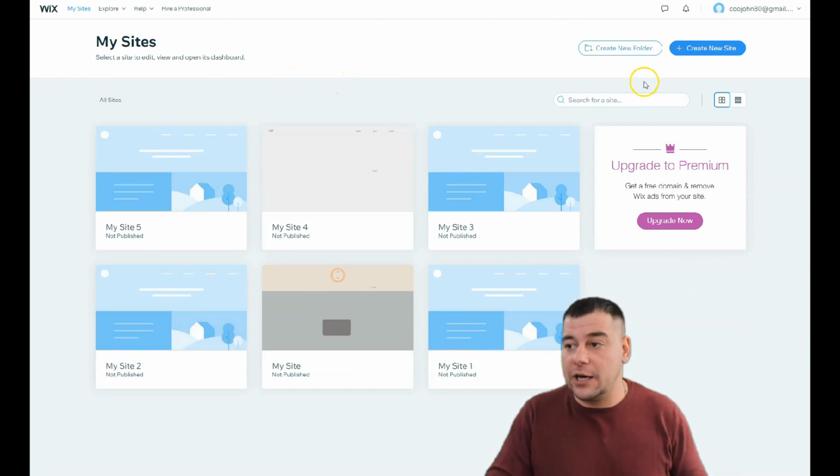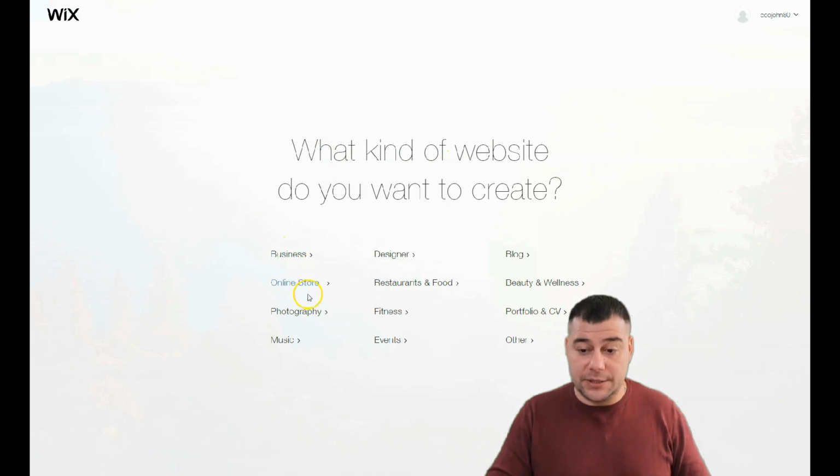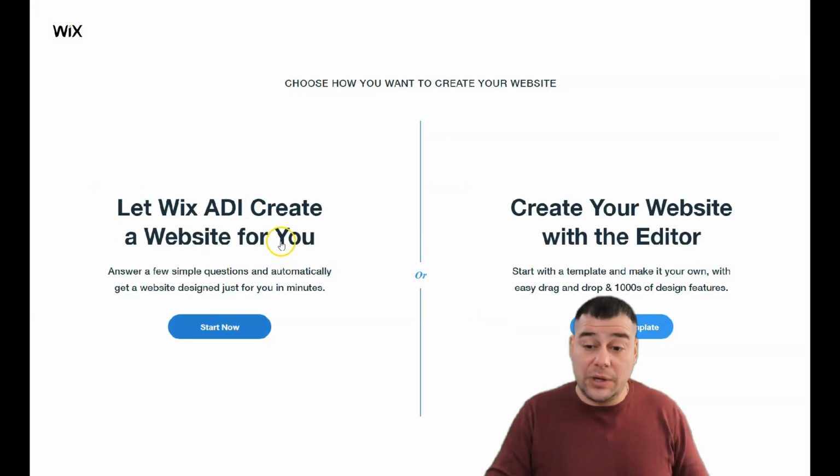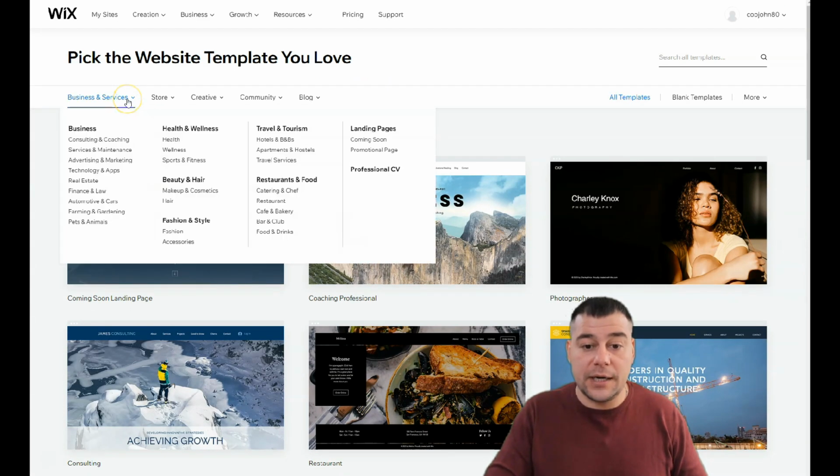First of all, of course, you need to log in or sign up to the platform, and it's easy. It's just one step. And when you're on the dashboard, you need to press Create a New Site. The platform itself will ask you what the purpose of your website is: business, online store, photography, music, designer, restaurant, food, fitness, events, blog, beauty and wellness, portfolio and CV, and so on and so on. You can let Wix ADI create a website for you by answering a couple of simple questions. Or you can create a website with the editor and choose a template, and that's what I want to show you in this video. And here you go.